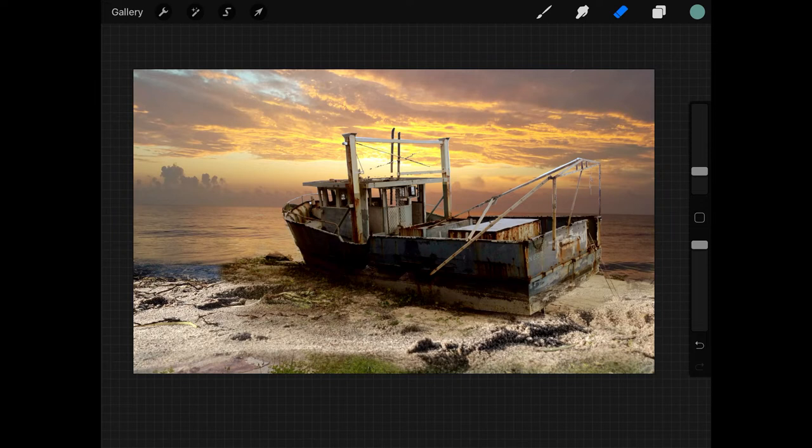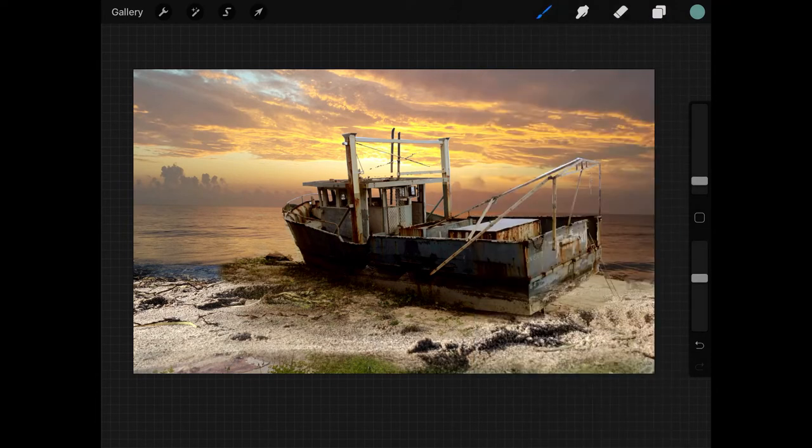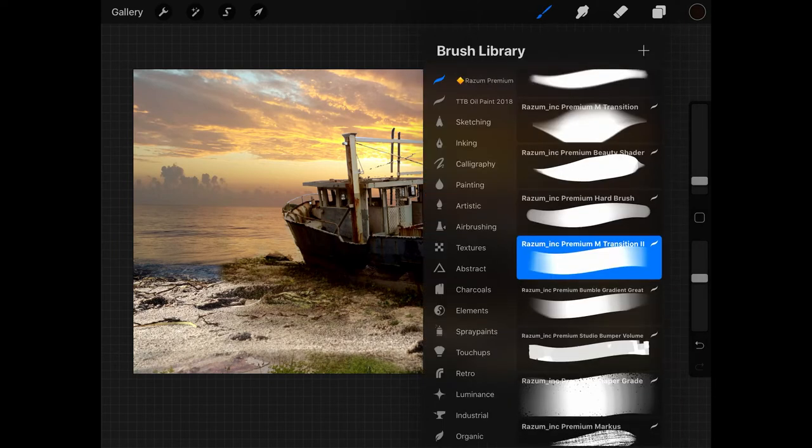Right, not too bad. So let's go on to a new layer and create a blank layer directly on top. And let's just select a darker color. So I'm just going to hold my finger over this color here, make it just a little bit more desaturated. And I'm just going to paint directly on top of this.